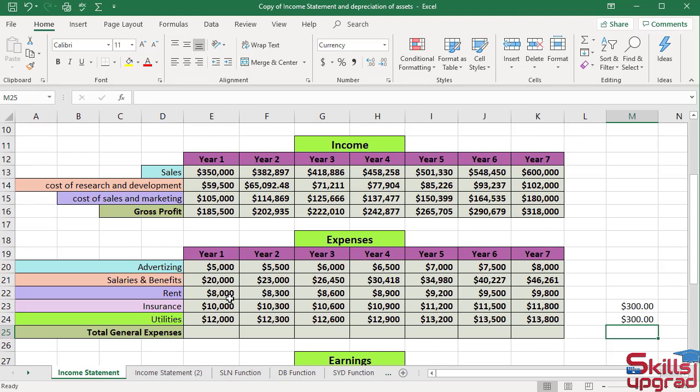Rent expenses increase from $8,000 in year 1 to $9,800 in year 7. Insurance expenses increase from $10,000 in year 1 to $11,800 in year 7. Utility expenses increase from $12,000 in year 1 to $13,800 in year 7.